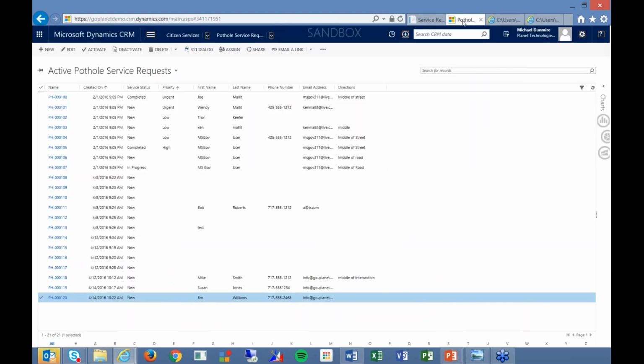So I'm going to jump over to CRM here, and we're going to show you the perspective of the actual worker, the caseworker. This may be a CSR sitting in a call center. It may be the person who's in charge of the highway and road division. This is what I'm going to see as I come into the system.